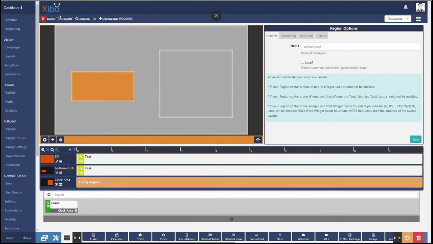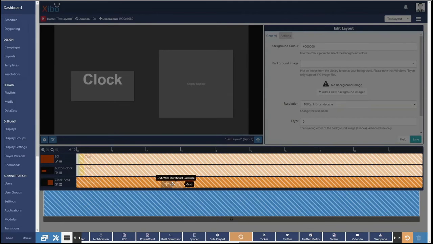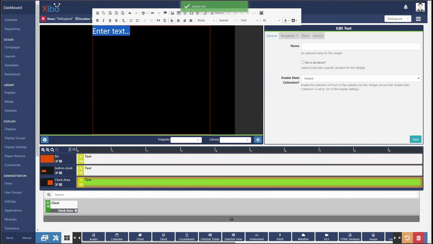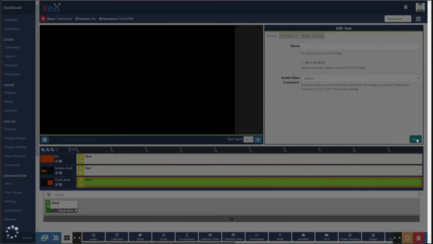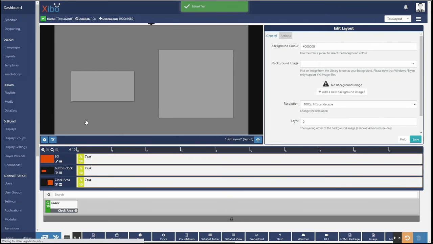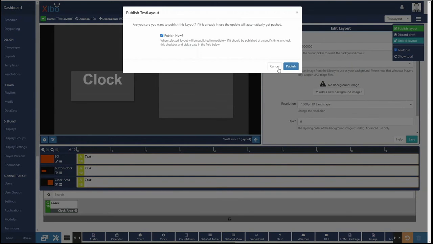In order to satisfy the empty region error that we're getting up here, I'm going to go ahead and add some text to this area. Let's go ahead and go back. Go to text, the clock area, and in this case I don't want it to show any text, so I'm just going to put a space. And there you go. So let's go ahead. We're going to go ahead and publish the layout. Publish.